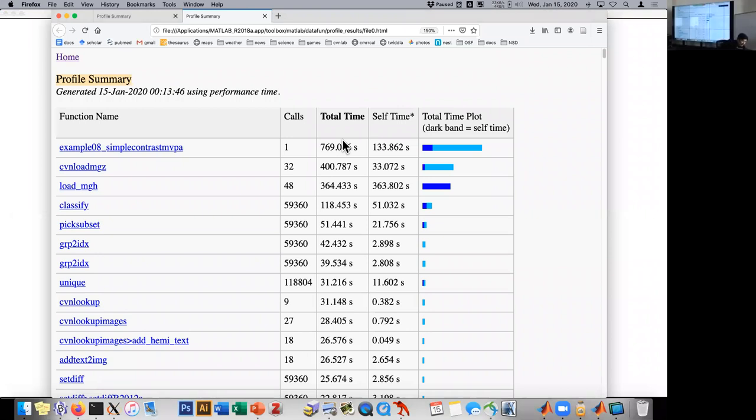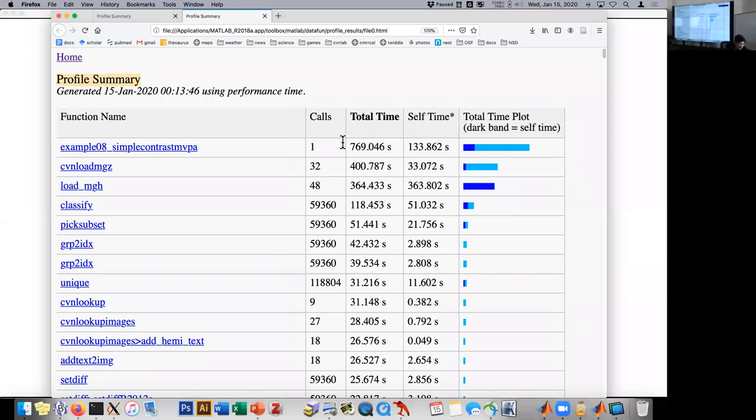Script number 8 finished on the profiler, as you can see here. Really all I look for are the blue bars. Well, and the calls. This is crazy. 118,000 times it called unique.